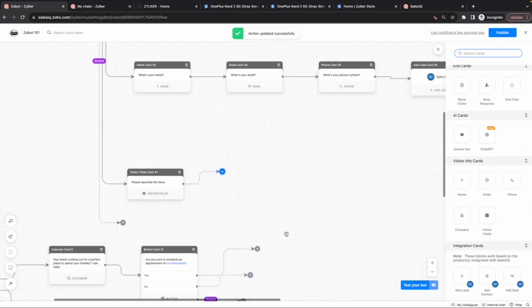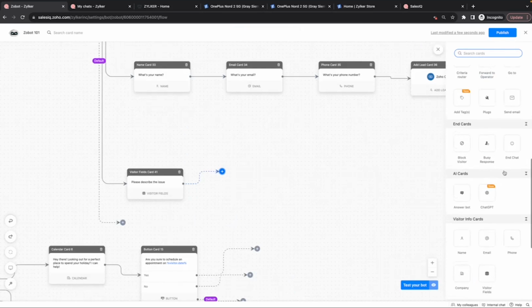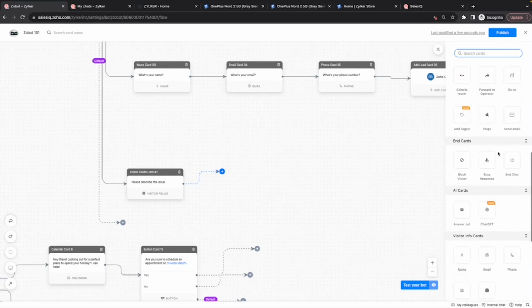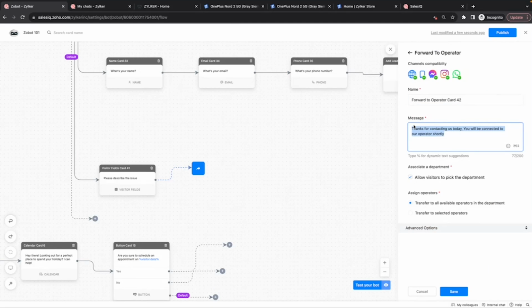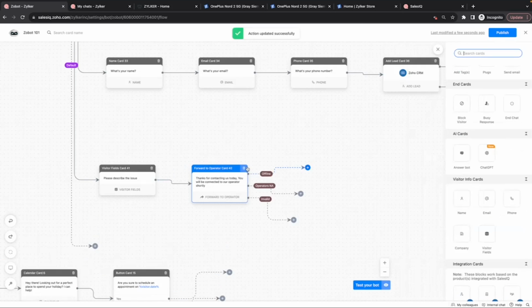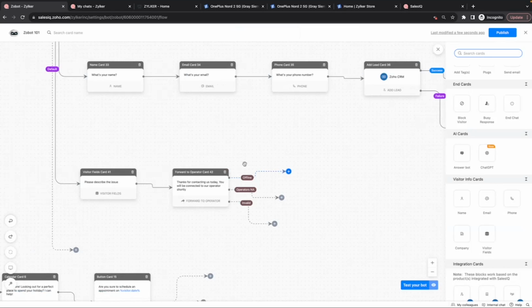So we got the visitor's issue and we can connect them to an operator. For that, use connect to forward to operator card under action block. So the message while you are connecting with the operator, transfer to all available agents, or you can actually handpick the agents which you want the bot to transfer the chat. Click on save. If the chat transfer is unsuccessful due to the offline hours, operator's unavailability, or invalid, you can have a different flow here.